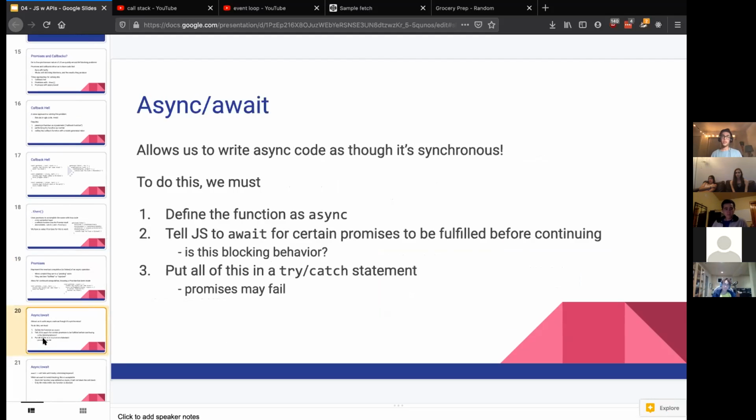Okay, then another solution. This one's pretty clean. It probably looks most like what you're used to. It's async and await keywords. And this lets us write code that's asynchronous, but looks pretty synchronous. This is nice because it looks like things we're used to, but it's working asynchronously.